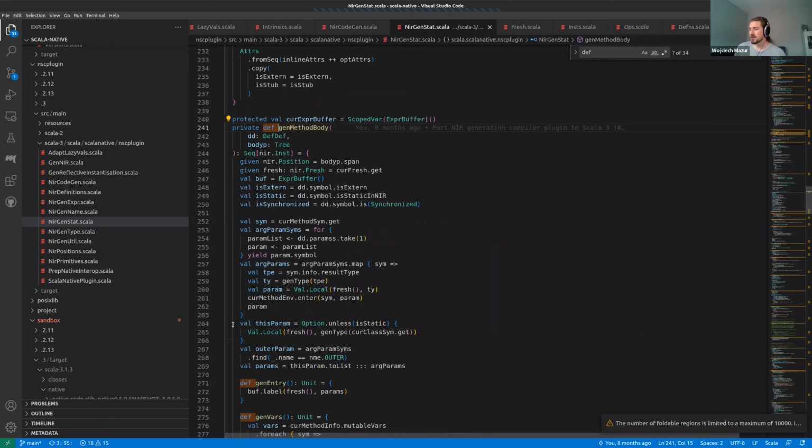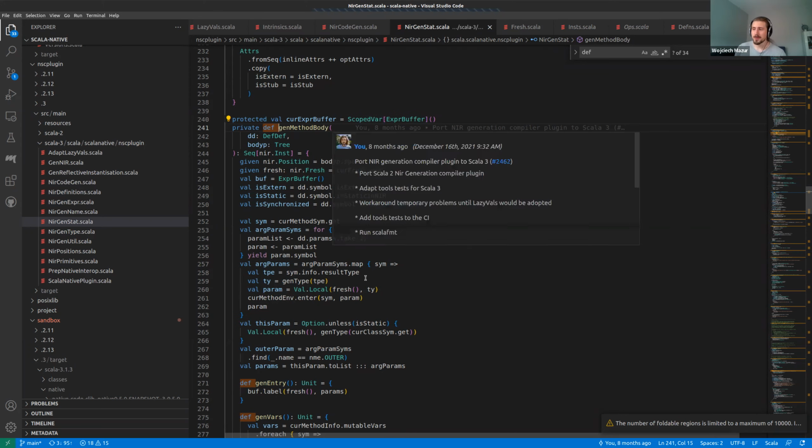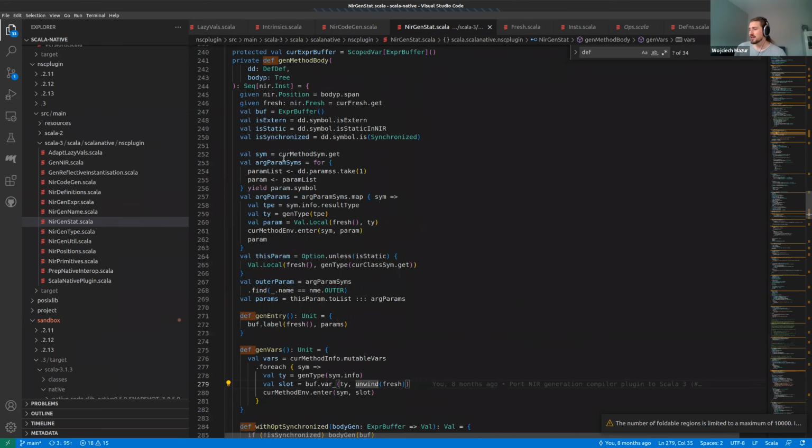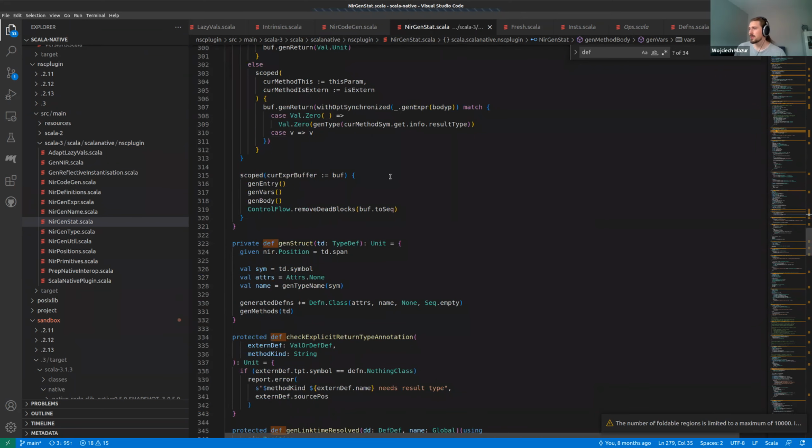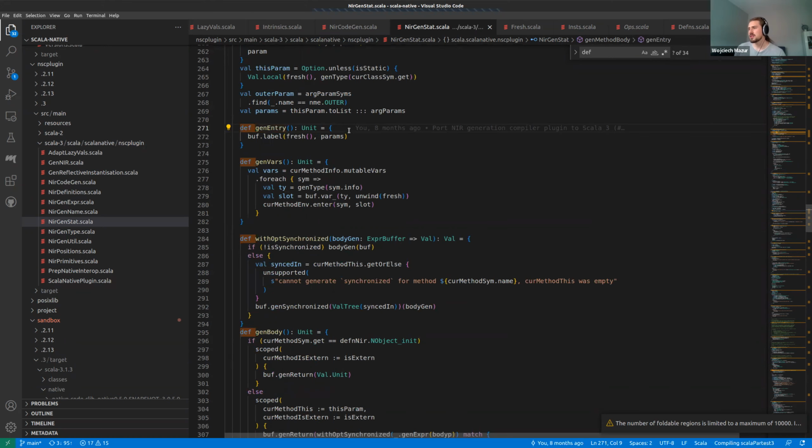So how do we do it, actually? In most cases, we do basically the same. We traverse the AST, and it comes with a few parts. First, we generate the entry. Entry is basically the list of arguments the method takes, so they can be used and referenced from within the body of the method.